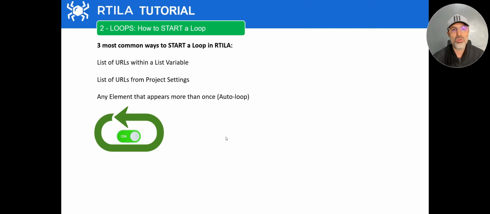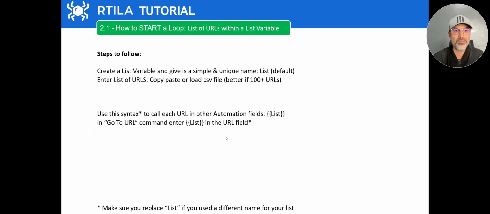You can also input the URLs in the settings of a project, and you can copy paste them or load them from a file. And finally, like I said before, when an element has more than one occurrence, then you can start an auto loop. So these are the 3 main ways, and let's look at the first one.